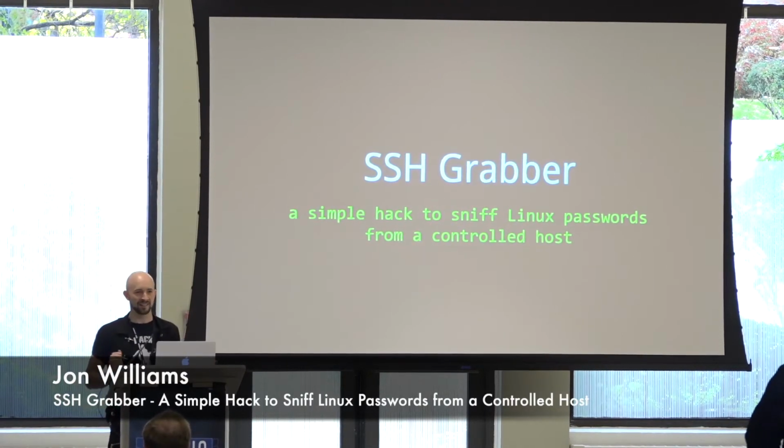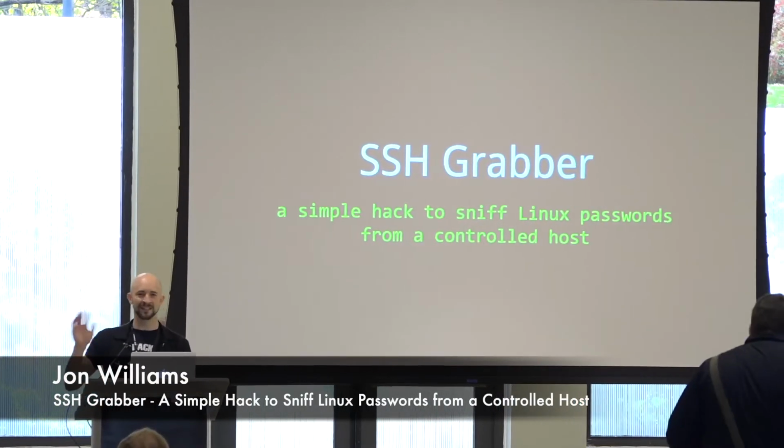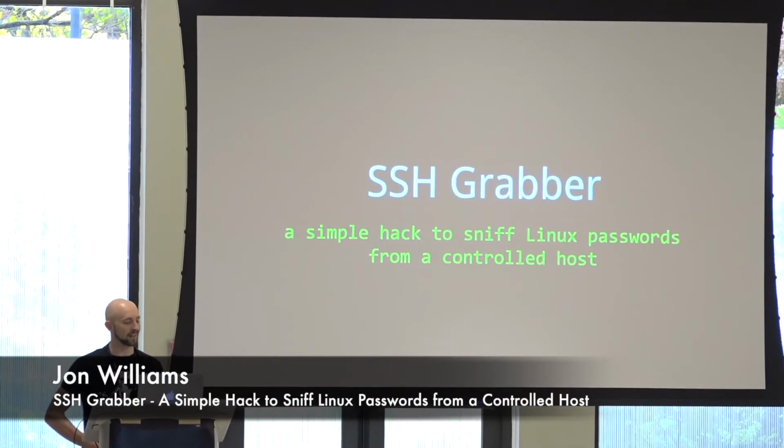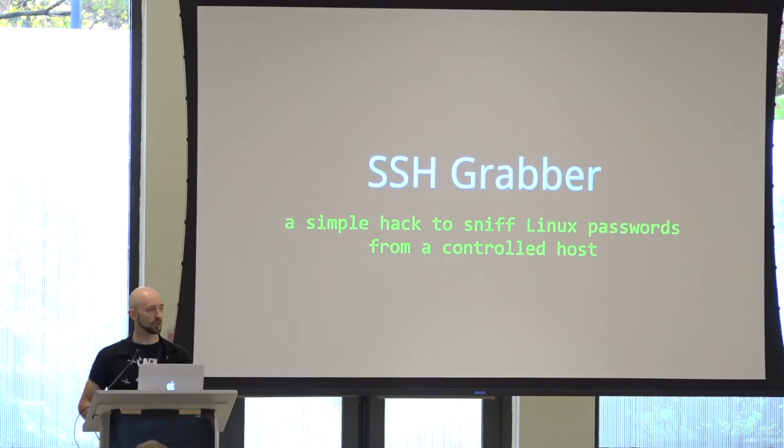Our MC has stepped away, so I'm going to introduce myself. Thanks for coming to my talk. This is SSH Grabber, which is about a simple hack to sniff Linux passwords from a controlled host.